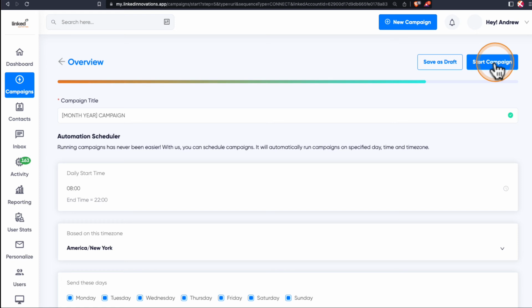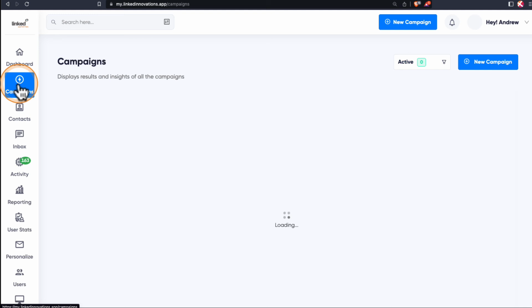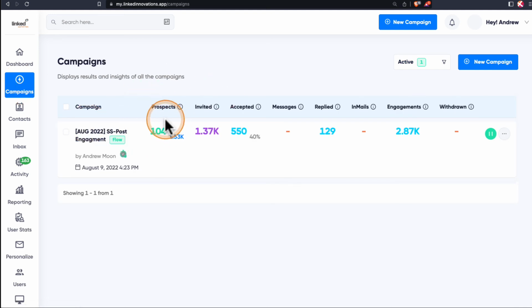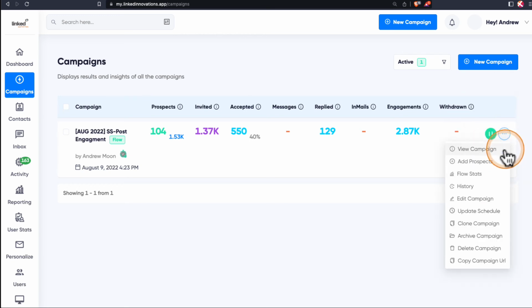All right, so that's the basics of how to run a campaign inside the LinkedIn Innovations app. And then once your campaign is running, you come in here to campaigns, and you'll be able to see the statistics of all of the activity that's taking place on your campaign. You have the ability to pause that campaign if you wanted to. And then if I hit the little 3-dot menu, you'll see the other options that you have. I can add prospects to that campaign. I can check all of the statistics. I can go in and edit the campaign. I can update it. I can clone it, archive it, delete it, or copy the campaign URL.